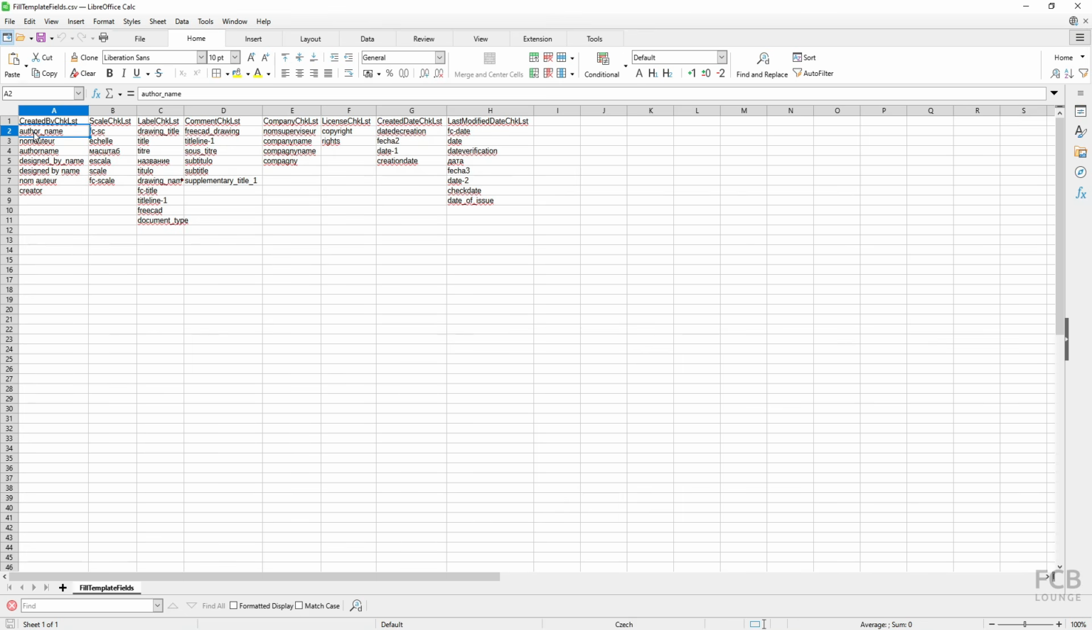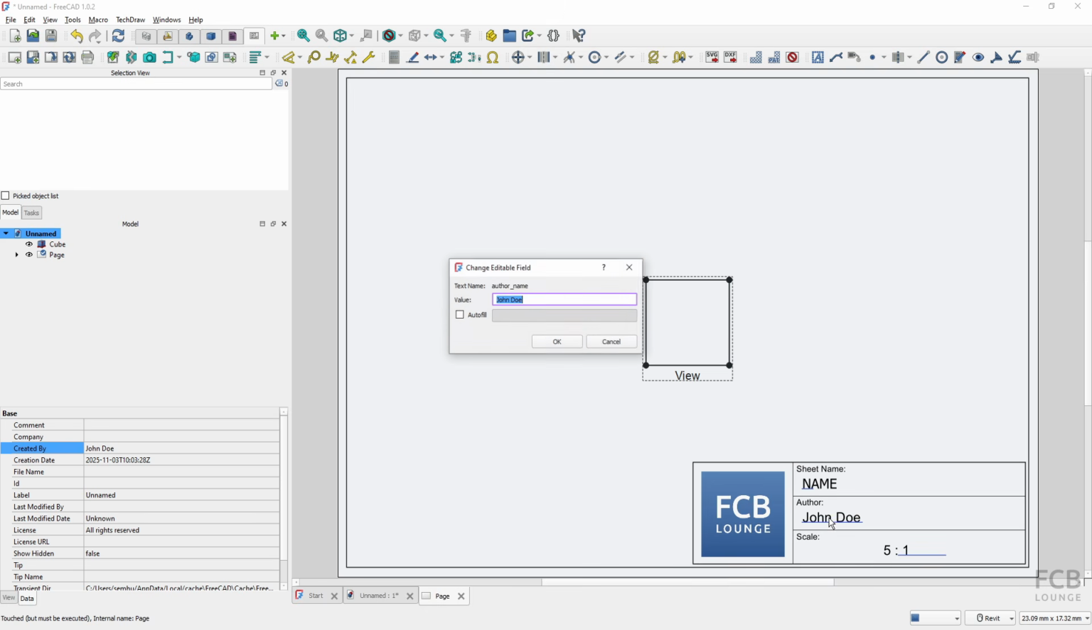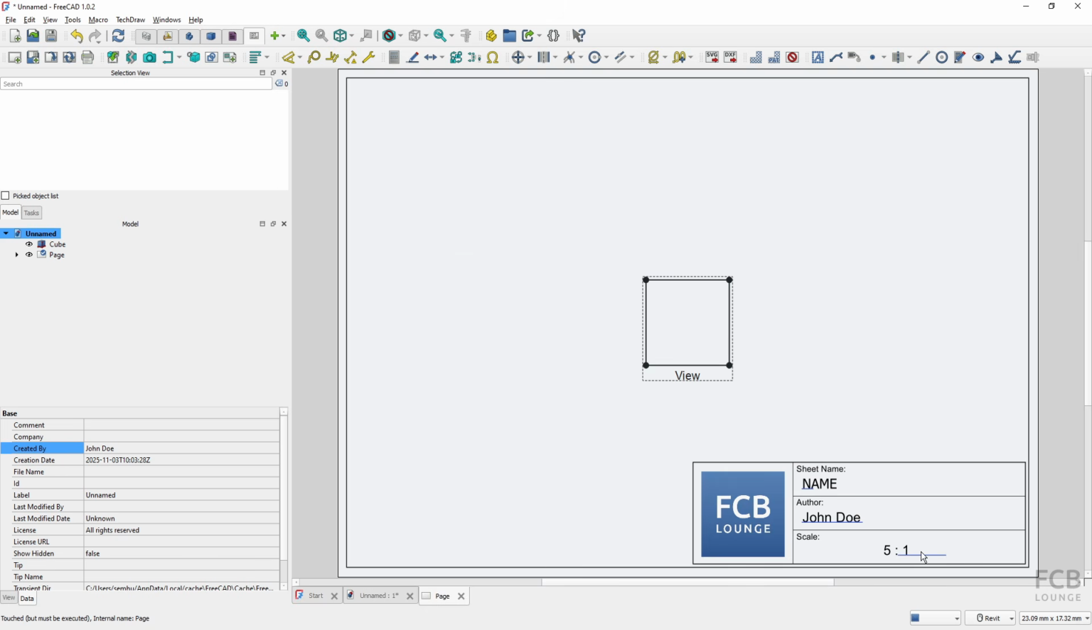So you can see that author name is here, and in FreeCAD it was this one. This is the text name, author underscore name. And if I go to scale, this is the scale name, and I had this field named scale.